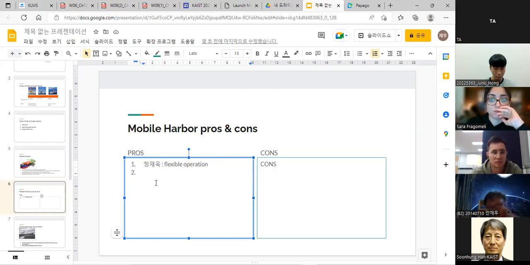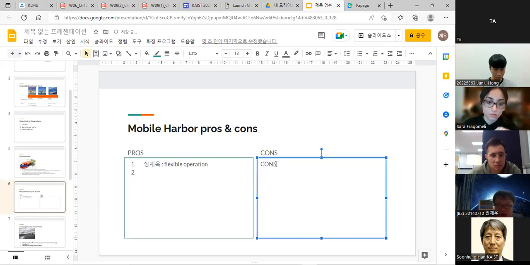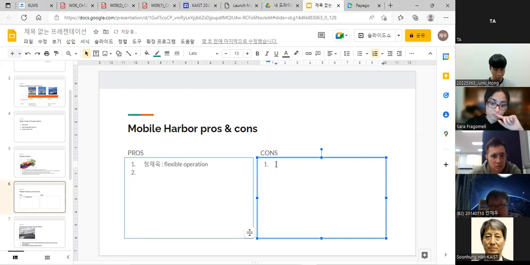Okay, then let's skip this process. After we discuss the cons of the mobile harbor, let me say the other pros that are not mentioned in this discussion. So what are the cons of the mobile harbor, do you think? Oh yes, they say that it is more expensive than a conventional harbor.